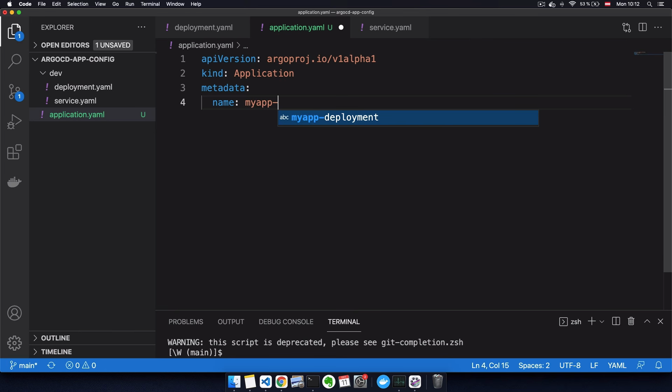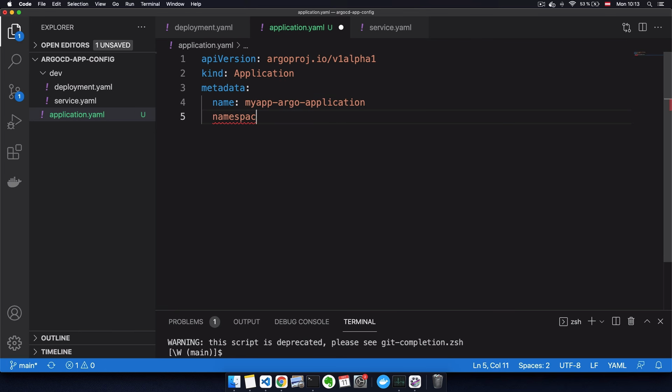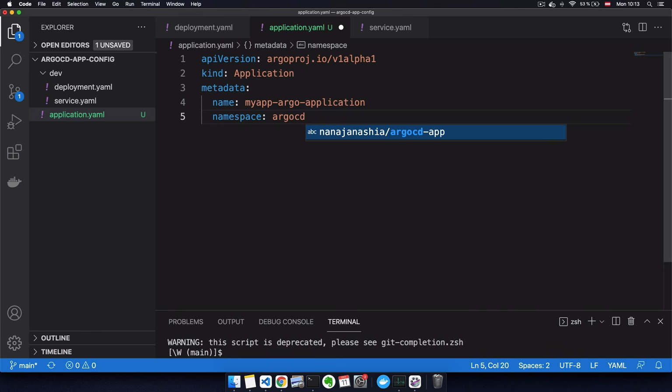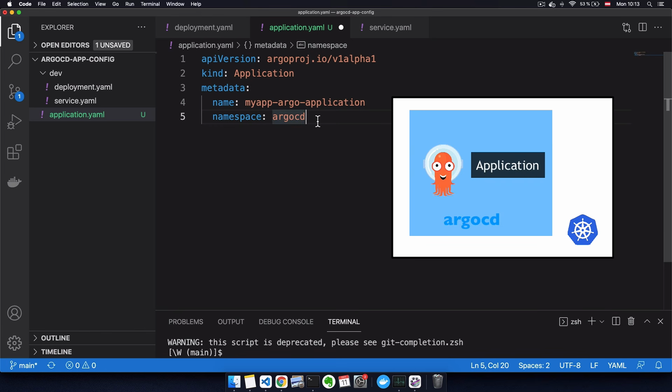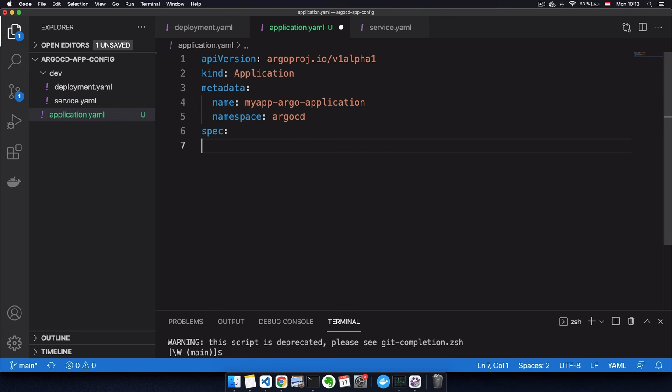Metadata, where we have the name and the namespace. So let's call this my-app-argo-application. And the namespace will be argocd. So this application component will be created in the same namespace where ArgoCD is running. And then we have the specification, which is specific to this application kind.